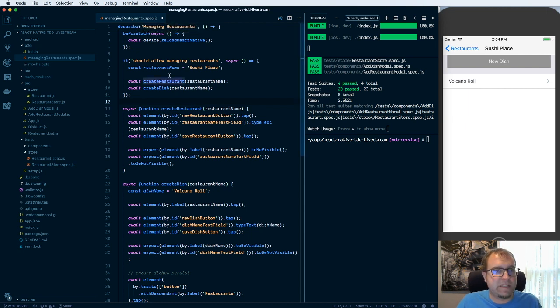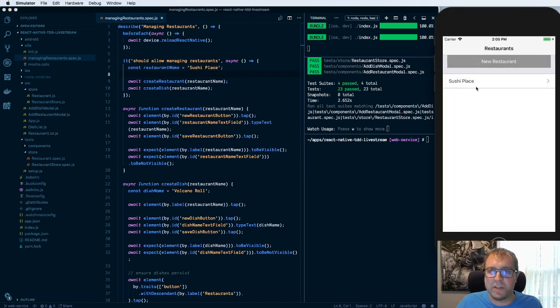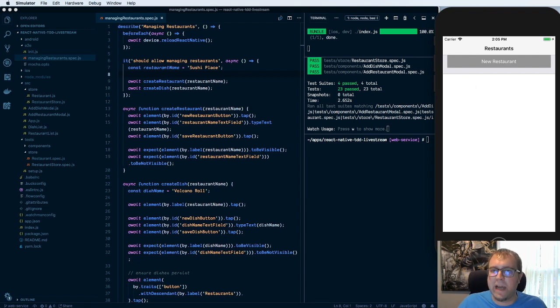Well, one thing we could do, and maybe the simplest way to start out, is test that there are some restaurants available when the application starts. Right now, when I reload the app, we start with an empty list of restaurants. So let's write a test that's going to force us to have a way to have restaurants there when we start the app out.